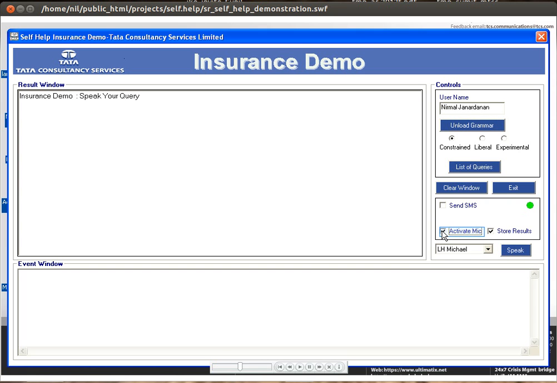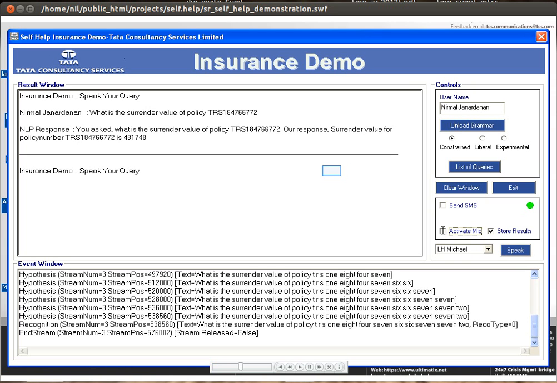What is the surrender value of policy TRS 184766772? So as you see, the system has been able to recognize exactly what has been spoken. This is the constraint grammar, a grammatically correct sentence, and the response to this query is in terms of some number about this policy. Basically, it responded by saying that the surrender value of the policy is so much.